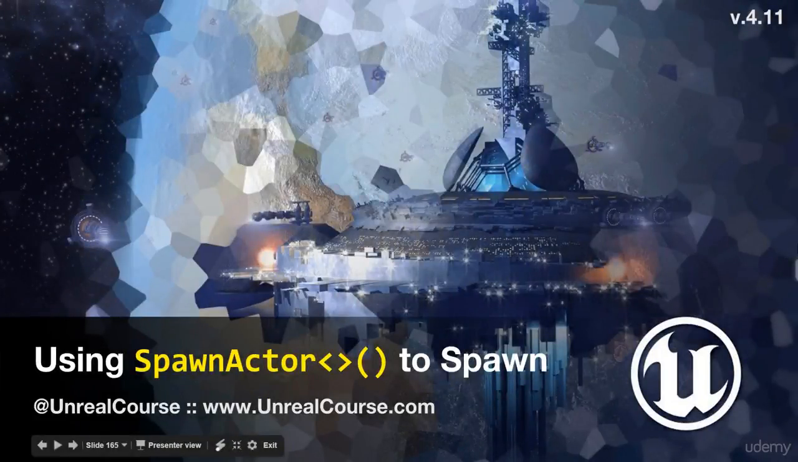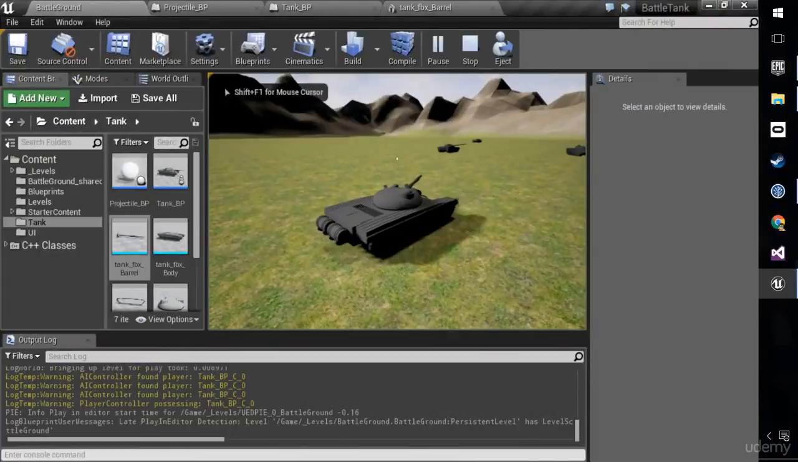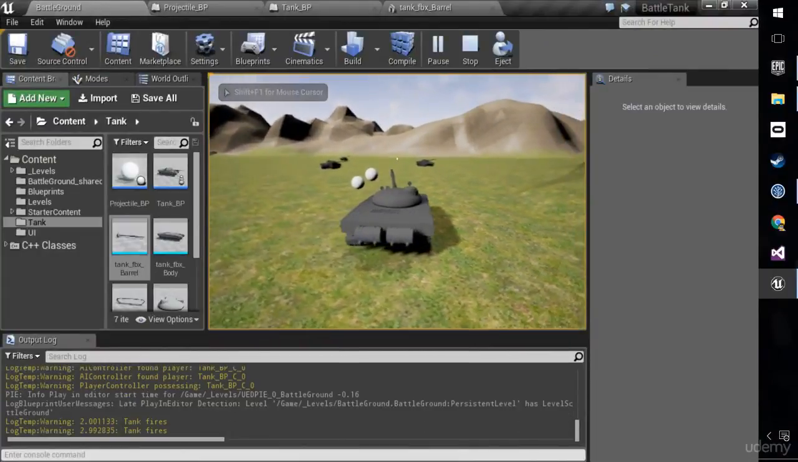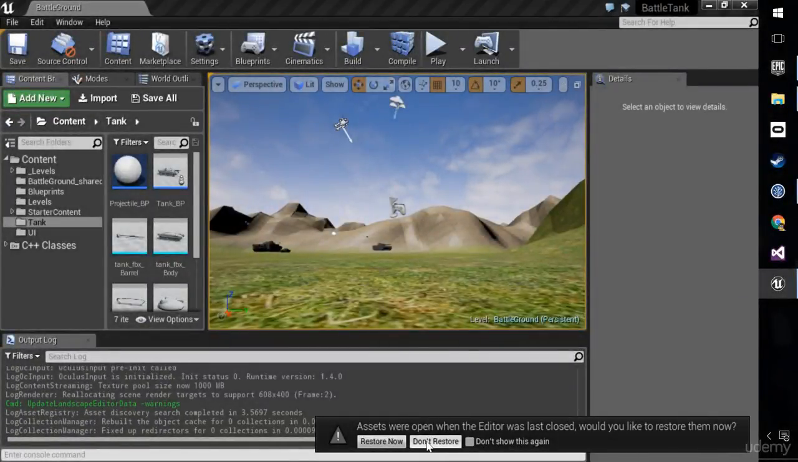So welcome to using SpawnActor to spawn. In this video we will be doing exactly what I just said, and by the end of it you'll be able to point your tank barrel, click, and then spawn these 1 by 1 meter projectiles at the end of the barrel. Pretty fun, hey?